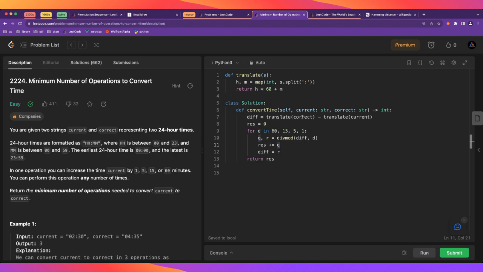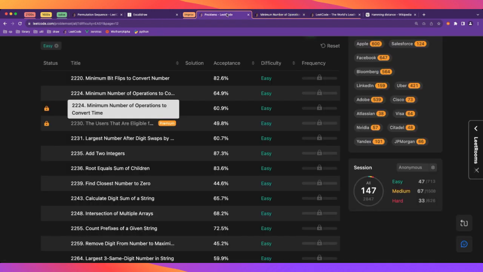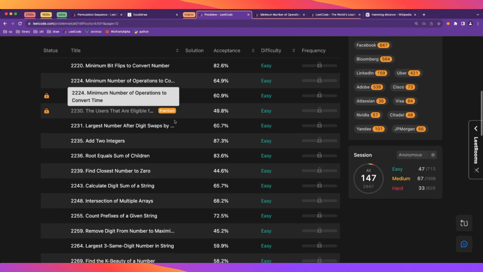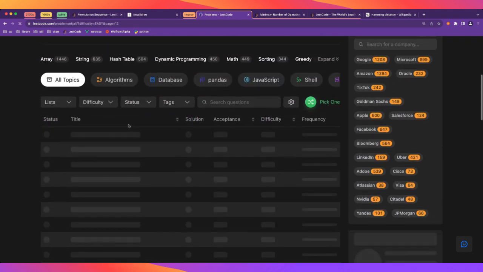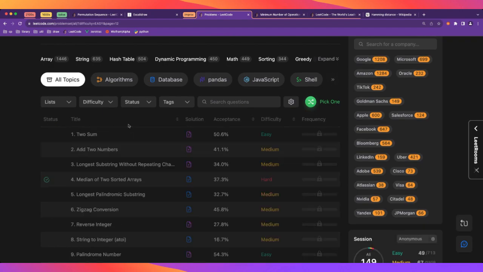So don't underestimate the easies, because sometimes you can go deeper and understand some more general concepts by trying to decompose them and generalize them and connect them with other types of problems. So okay, we have solved the first two. So let's keep going in order.